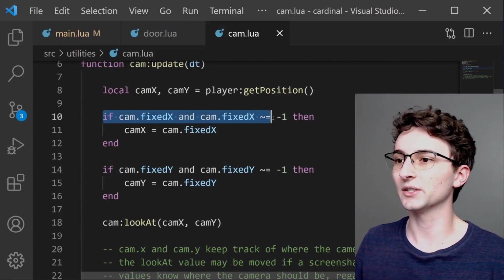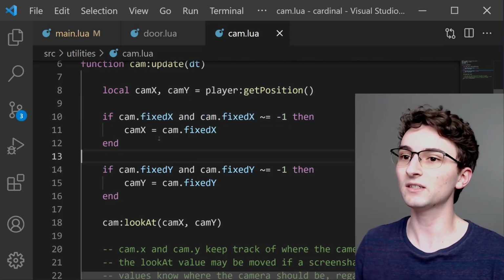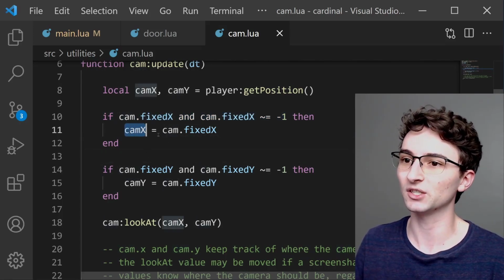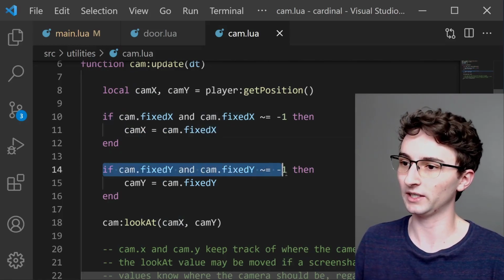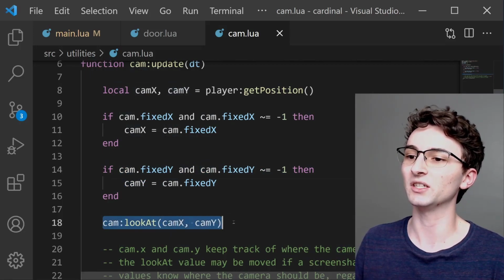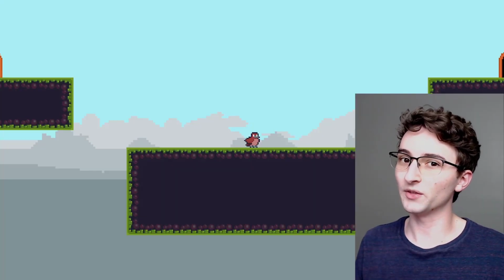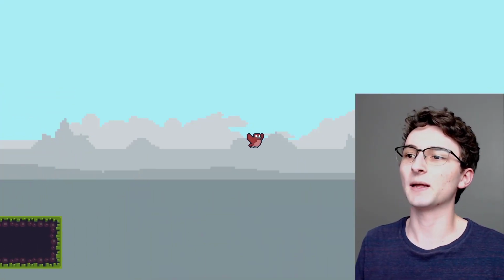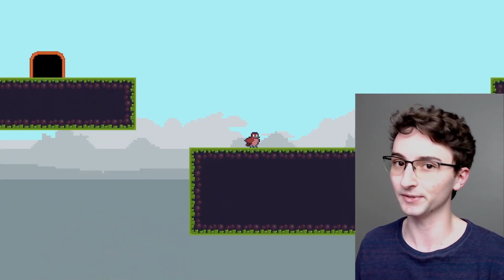So this line here is basically asking, is the fixed X property set? And if it is, then we're just going to change the camera's X position to the fixed X value. And we do the exact same thing right here with the Y position. We change cam Y, and then here we are changing the actual position of the camera to match what we set it to. Therefore, on this level, since neither of them are set, that means that both of the X and Y positions are being set directly to whatever the player's position is.